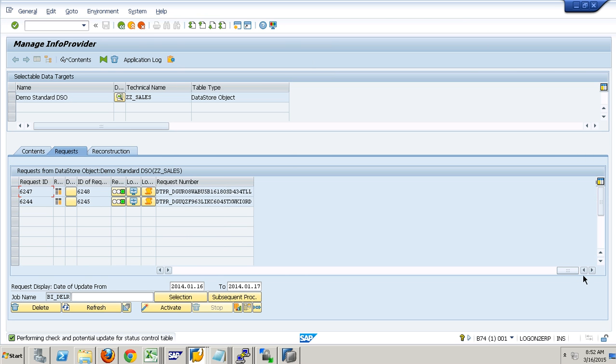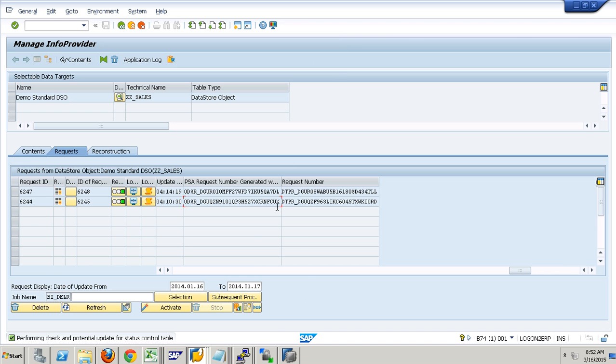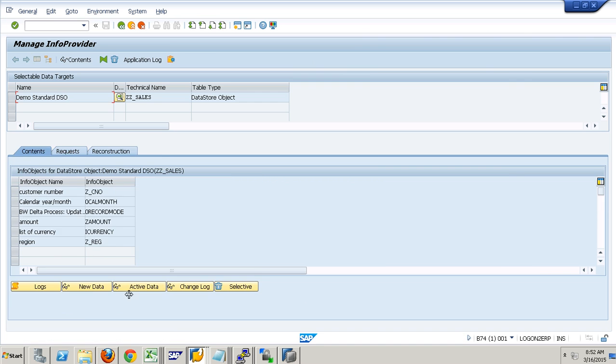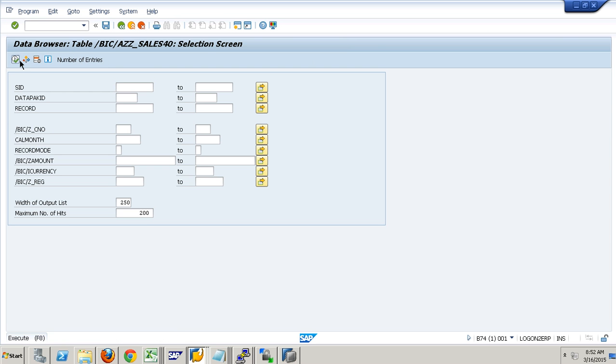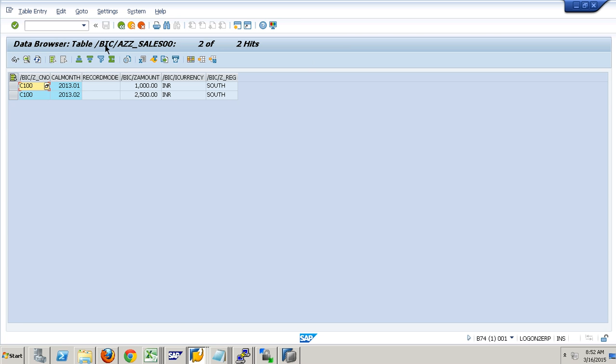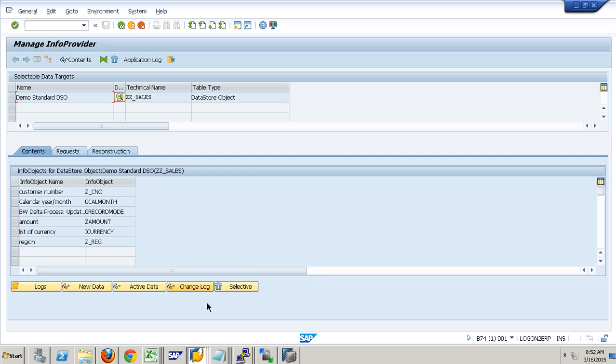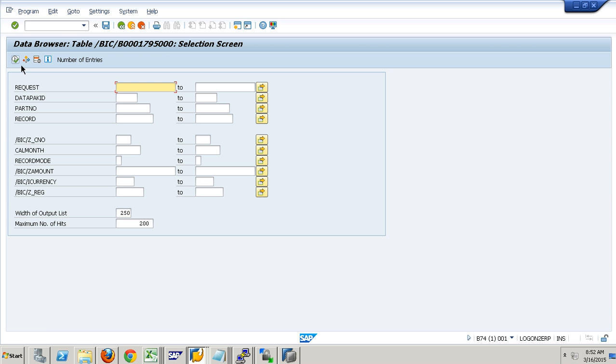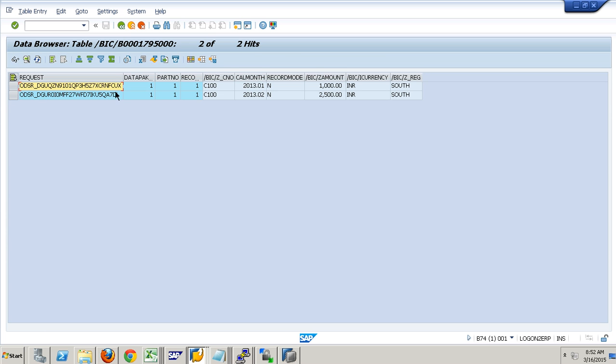You can go to the right to find CUX is the old activation request and 7DL is the next activation request. How many entries in the new table? 0. How many entries in the active table? 2 new records have been added. One is with Jan, one is with Feb. How many records will you have in the change log? 3 or 2? 2. CUX was the old one and 7DL was the new one, and both are with the new image, Jan and Feb.